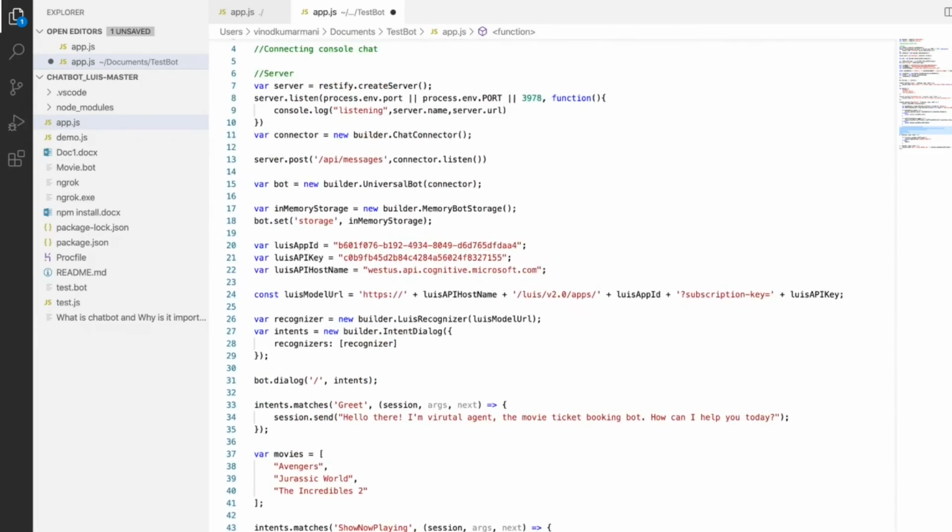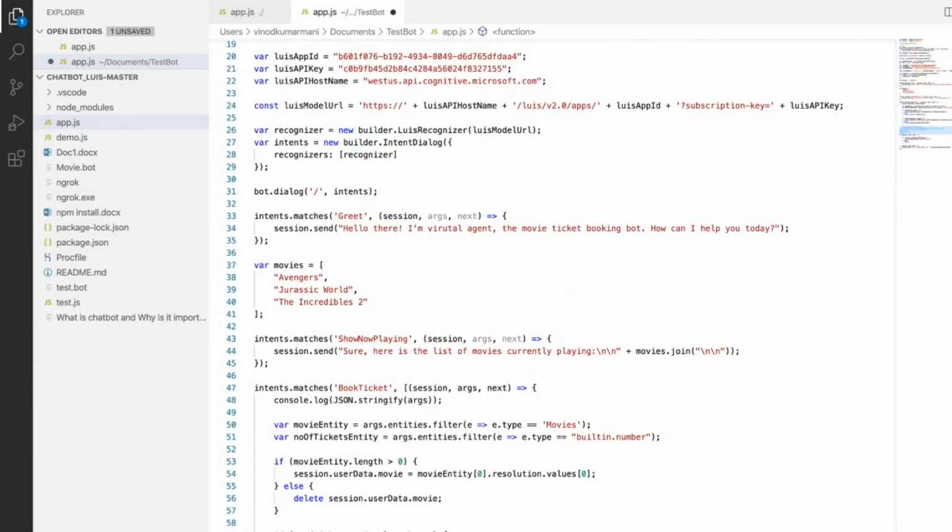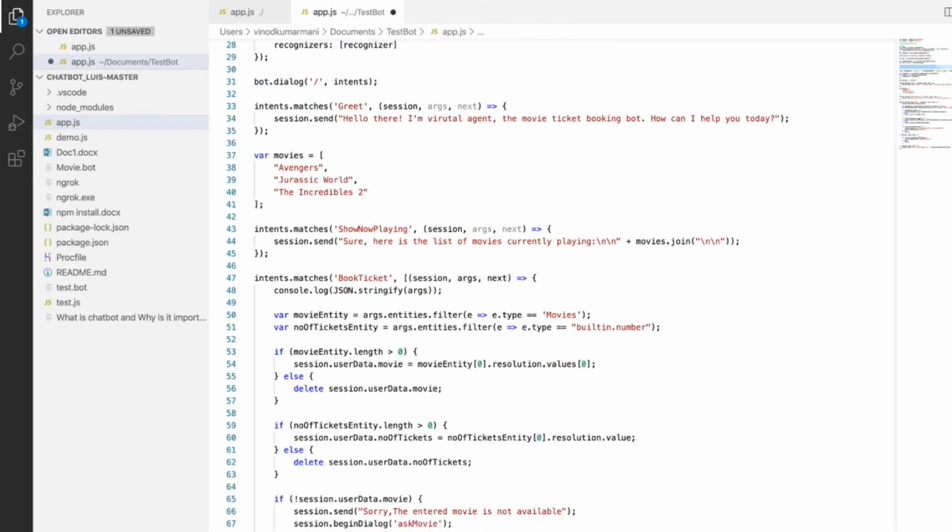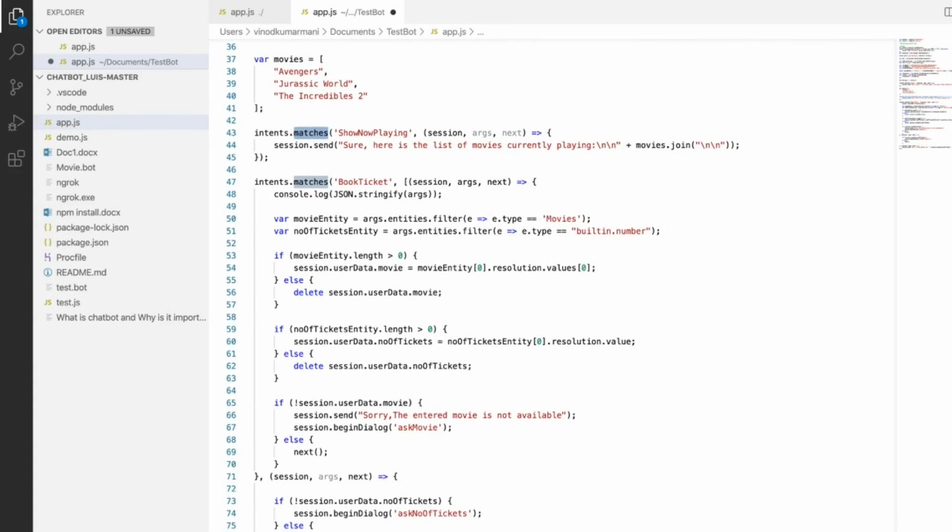Okay, so in this session we saw how to create a bot dialog and how to create the intent matches. Let me revise a few things here. This is the line with which you initiated the bot dialog, and these three things are most important to create your LUIS model URL. After that you match your intents, the intents which you provided in your LUIS, and create two variables called movie entity and number of tickets entity, to extract or filter the entity from the object collection.